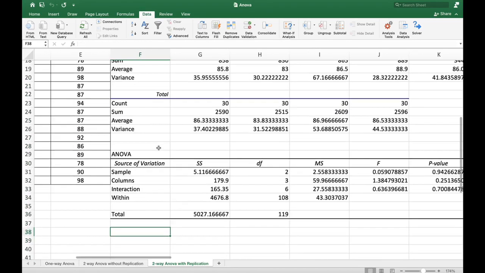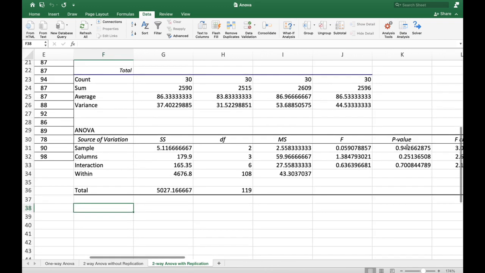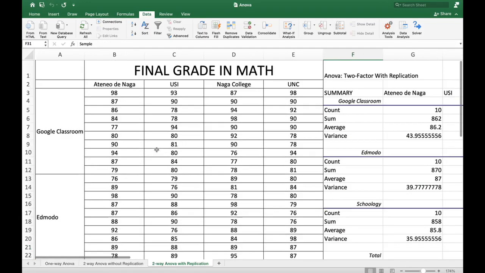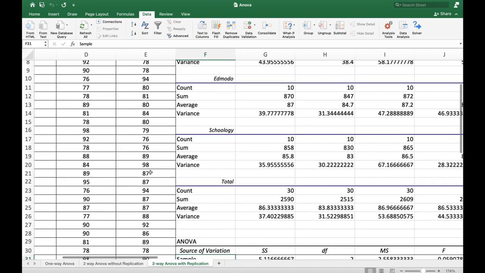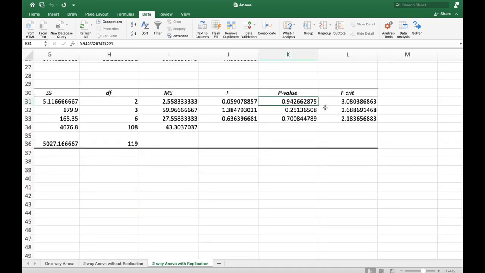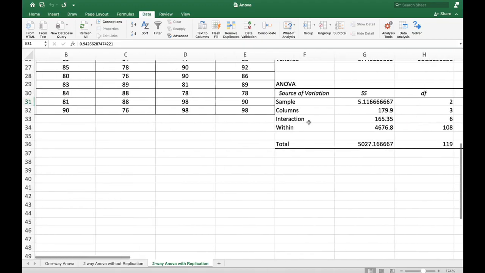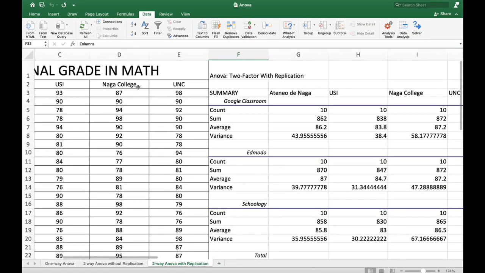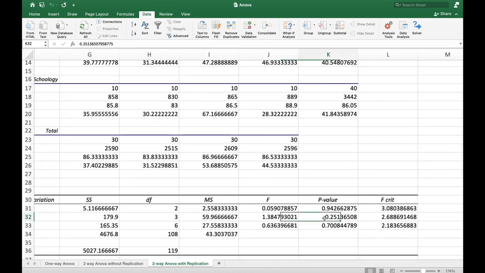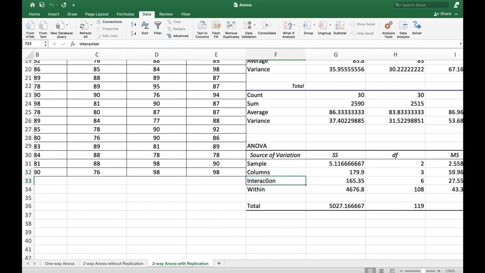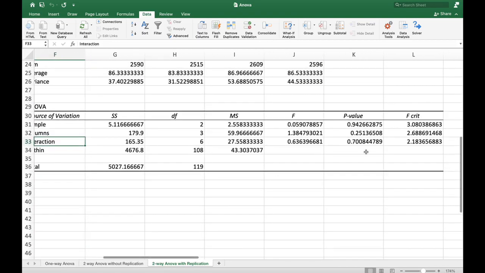As you can see, you have a lot of data here. But again, just look at the p-value. The p-value is going to tell you the possibility that the null hypothesis is true or not. So in terms of the sample, in this case, the sample will be the 10 each. The p-value is more than 0.05, so accept. Same thing with the columns. Again, the columns are the different kinds of schools. So it's 0.25, more than 0.05, accept the null hypothesis. And then the interaction between all the others in between, right? It's only 0.7, which is still higher than 0.05, accept.